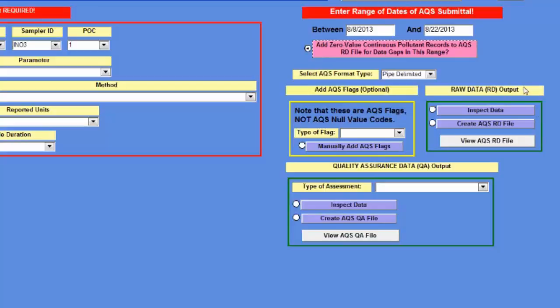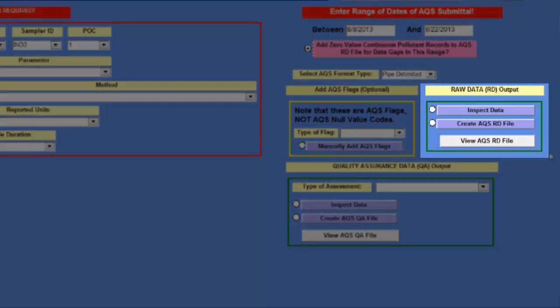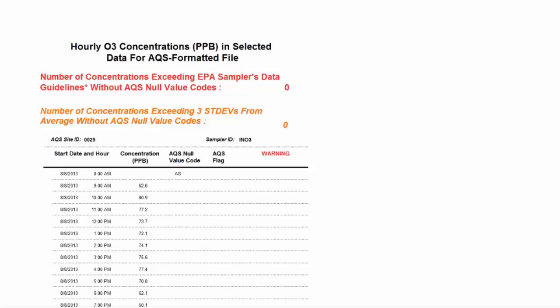Next is the inspect data step. All of the steps for generating a raw data file are enclosed by this green frame here. Once I've told the Toolbox what kind of raw data I want, ozone data for this range, I can generate that file with the Toolbox. The first button allows me to inspect the data, so I'm going to click on that. This is the report you get when you click that button for your pollutant data. Besides making sure that this is the data I intended to select, this is also an opportunity to make sure I assigned the AQS null value codes and AQS flags that I wanted to assign.